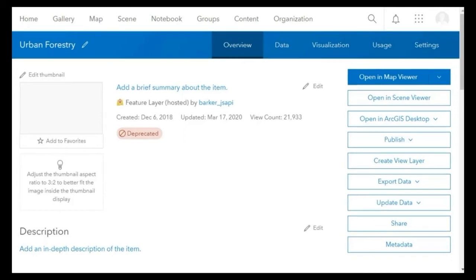So really quick, I just want to talk to you about what's next and what we're working on for creating view layers.